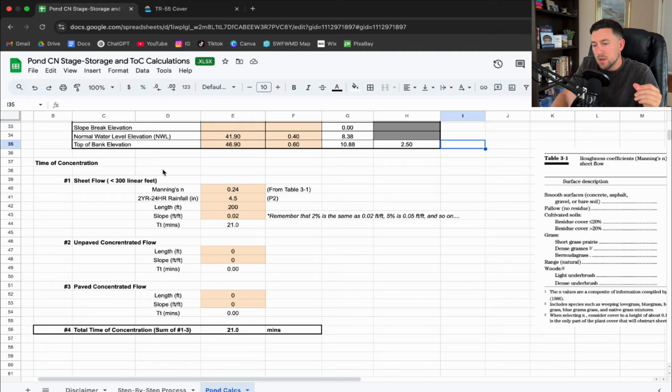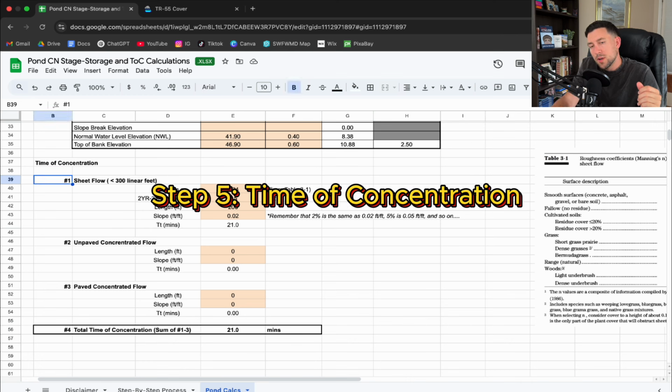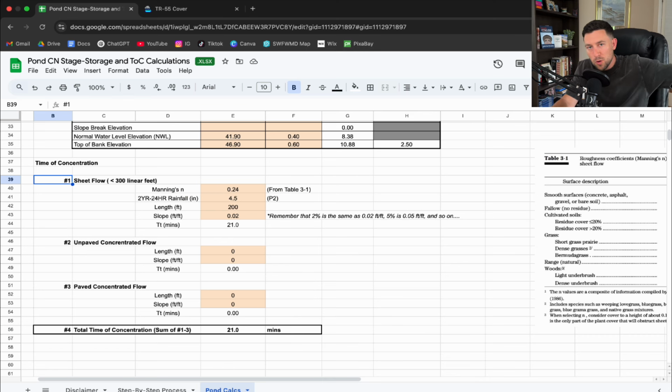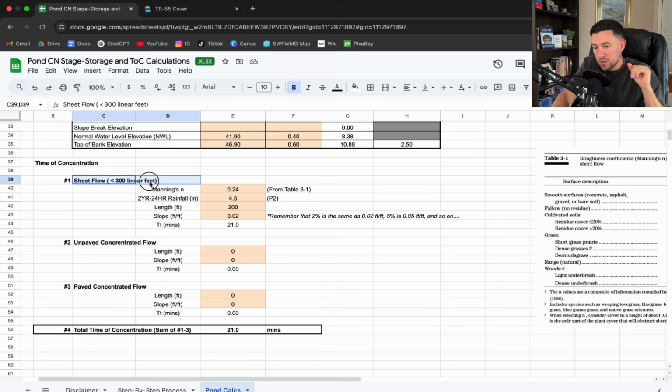All right, last but not least, we have time of concentration. So what is time of concentration? Time of concentration is the time it takes for a little rain droplet from the furthest point of the basin to travel into your water body. Now, at the very start of that water droplet, water acts as sheet flow, but it only acts as sheet flow for the first 300 feet. So that's why I have this little guy right here, less than 300 feet.